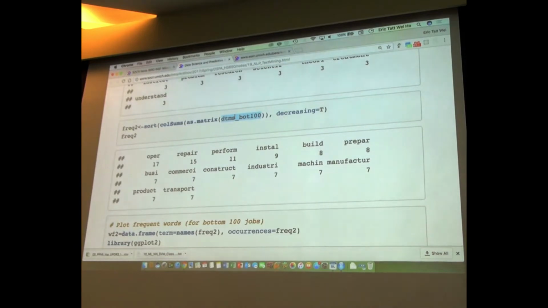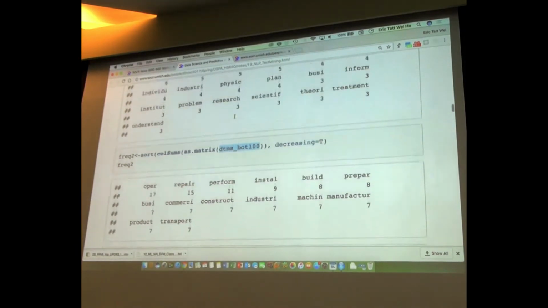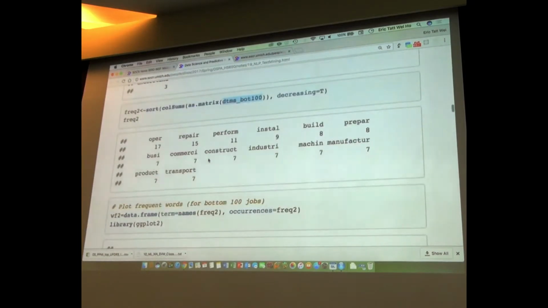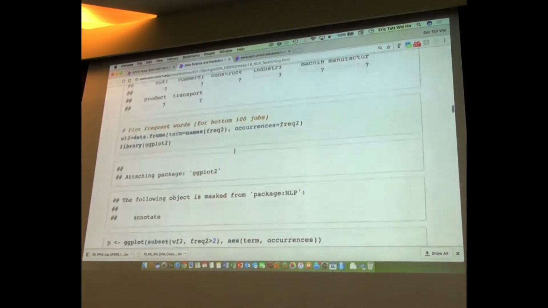Why? Well, you can choose whatever you want to do. Look at the difference between the frequencies of terms. The top jobs, the more cerebral, creative jobs: develop, assist, natural, study, analyze, concern, inform, treat, theory, scientific, research problem, etc. Look at the bottom 100 jobs. Operate, repair, perform, install, build, prepare, manufacture, machining, you know, stuff like that. The hands-on stuff. You've got to be strong for these jobs, and I mean physically strong and mentally strong, you know, to put up with something like this.